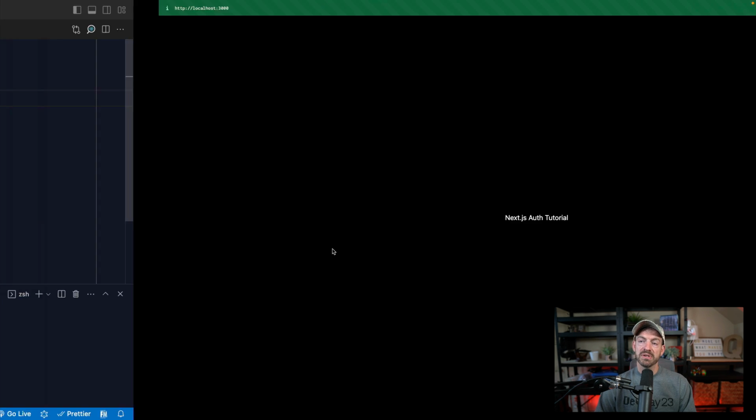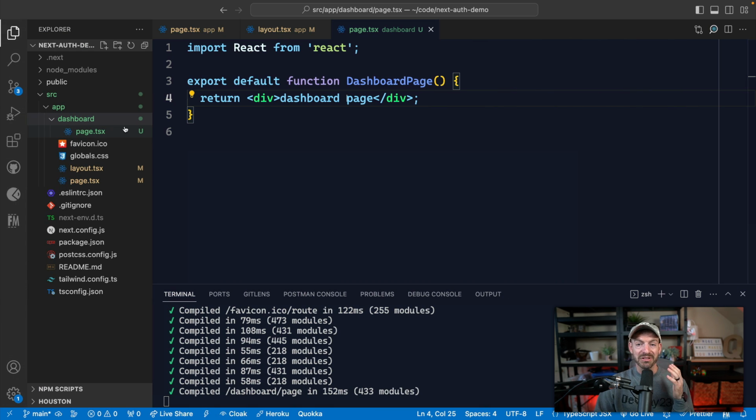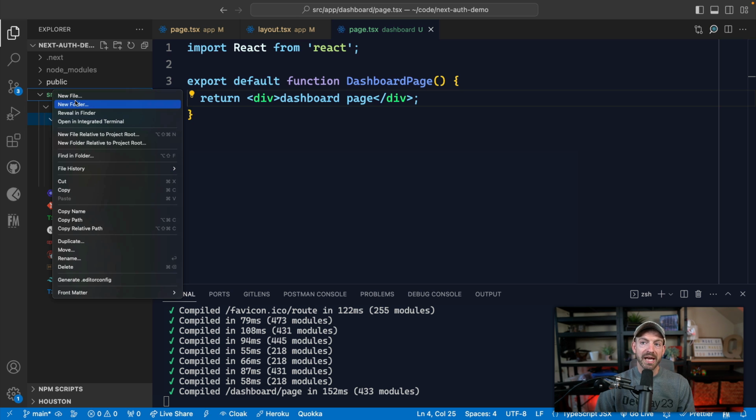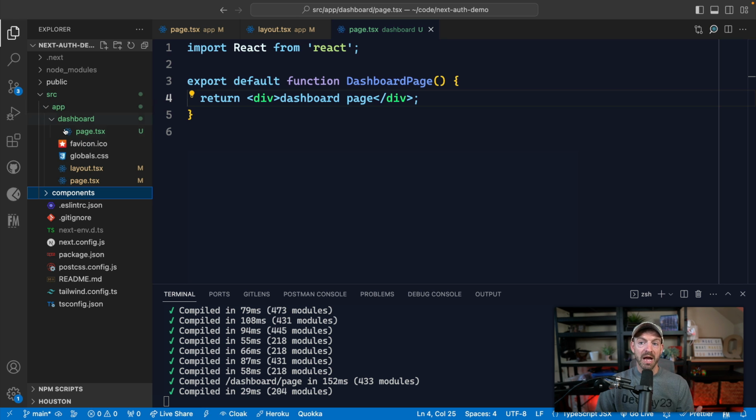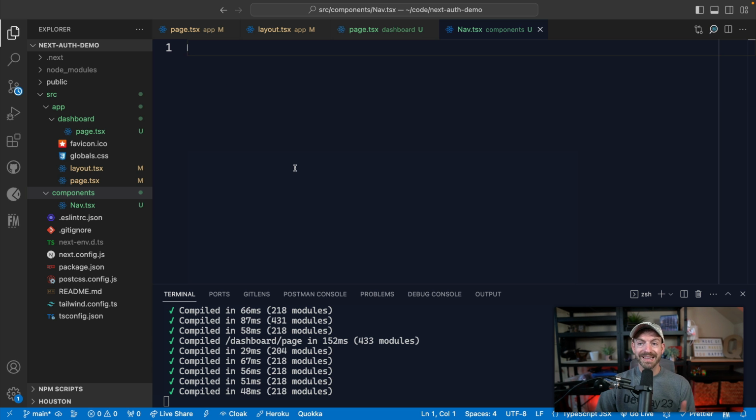Now, one thing we might want to do is create a navbar where we can list out the links and navigate between these pages as we go and add our authentication so we can prove how we navigate to and from different directories. Now, we could add this component right inside of the app directory. We could also add a components directory and add things in here. So it's kind of up to you how you do this. I'm going to add it inside of the components directory for now, but it really is up to you, whatever you want to do. So I've created that nav component.